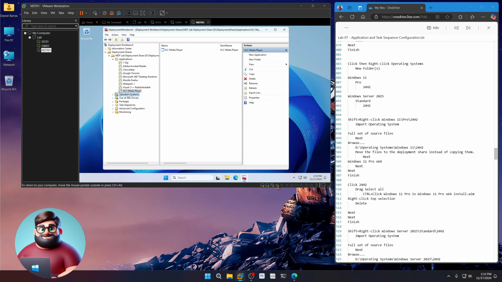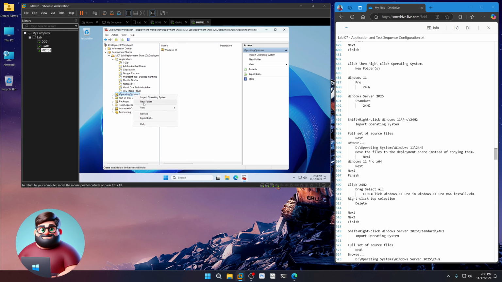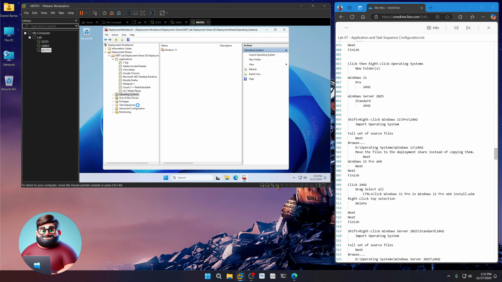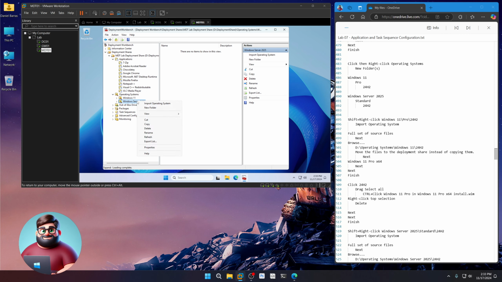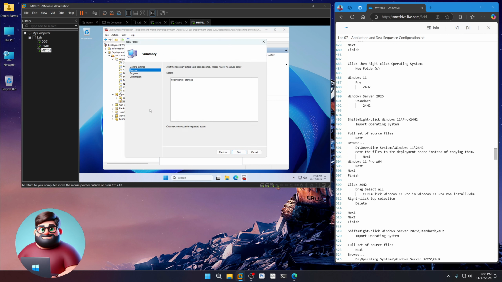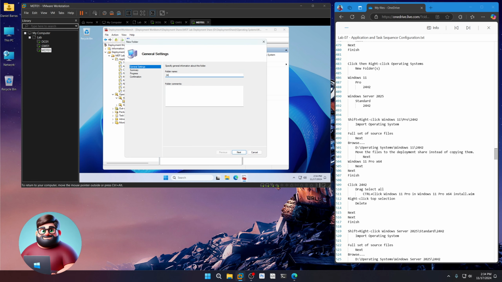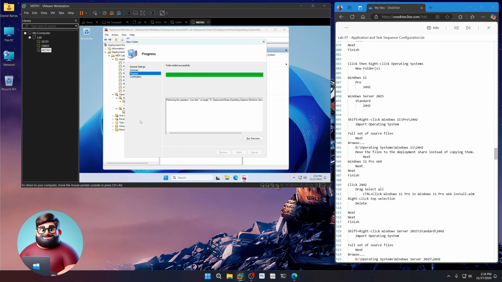Now we're going to go down to operating systems. I'm going to say new folder, Windows 11. Then I'm going to say new folder, Windows Server 2025. Okay. I'm going to expand that. Windows 11, I'll say new Pro. Same thing with Server 2025, I'll put standard. And then under each of those, I'm going to put a 24H2 and 24H2. There we go. Okay.